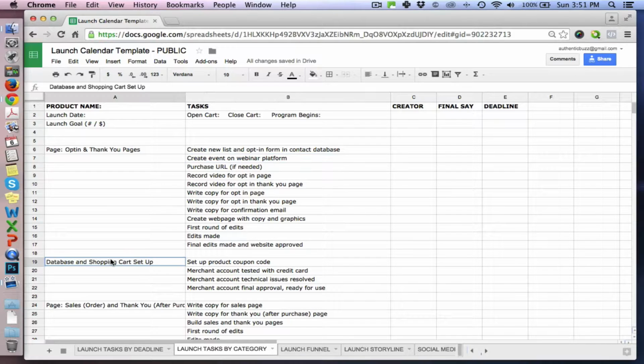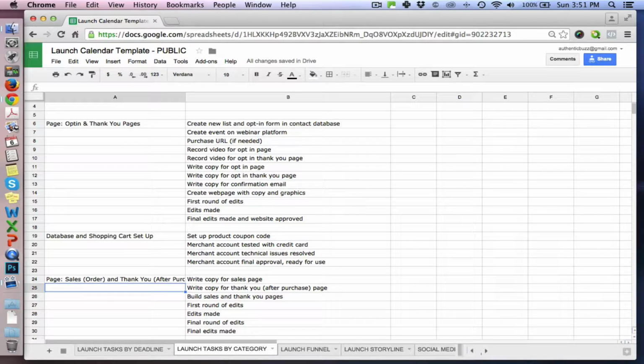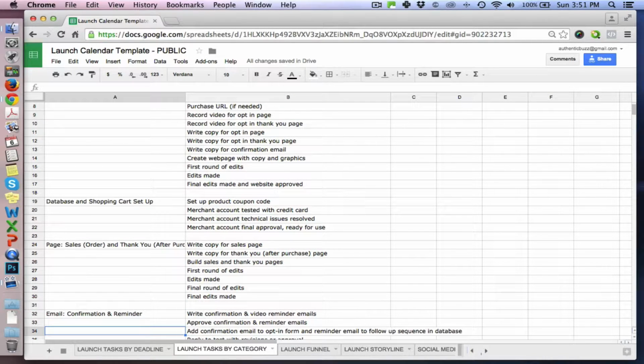You've got your database and your shopping cart set up. How are you using Infusionsoft? Are you using Sendowl? You want to make sure that all of that is set up and tested. You've got your sales page, your order form, your thank you pages. So that's just a few tasks that would go here. Email confirmations. This is email confirmations for your webinar, or even for someone that purchases. You want to make sure that all of that's set up.